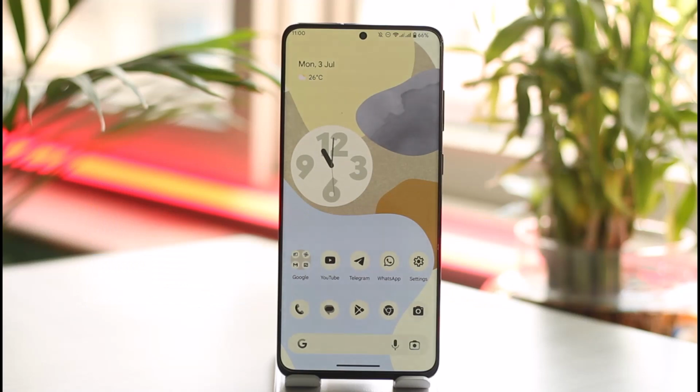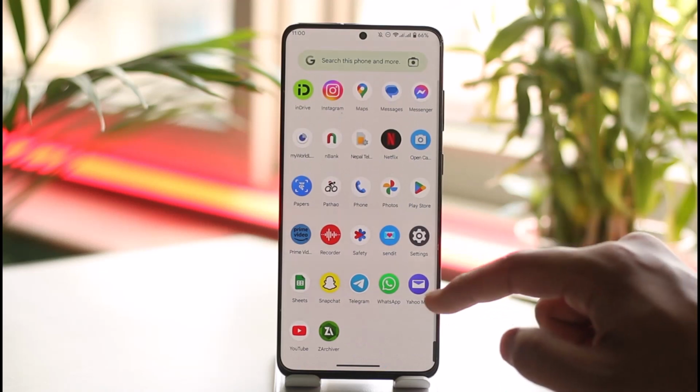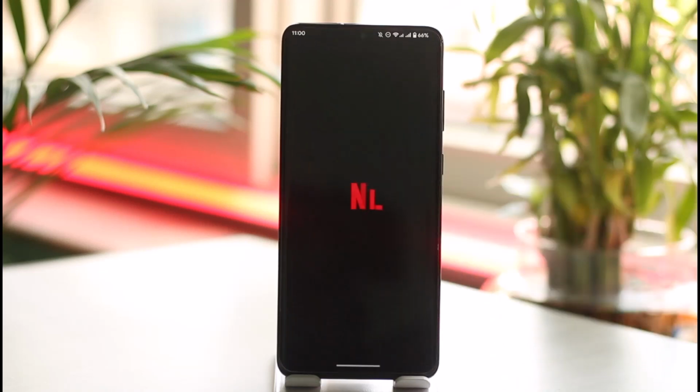In this video I'll guide you on how you can log into Netflix on your phone, so make sure to watch the video till the very end. If you'd like to log into your Netflix on your phone, all you have to do is simply go ahead and first of all make sure to open the Netflix application here.